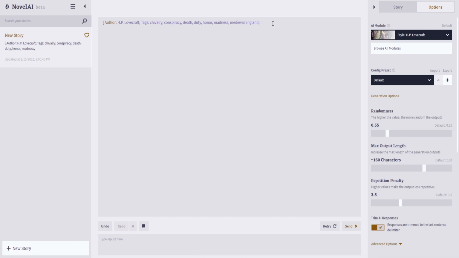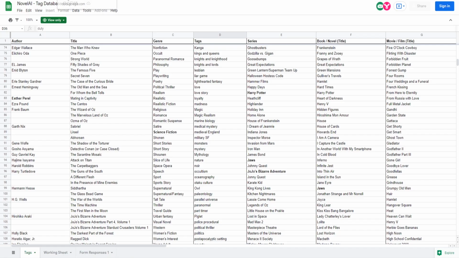We're just starting a little more tame, okay? So that we can see how it functions. Then we can put in a cast. I don't care about a cast. We can put in a setting. We've already put medieval England for the tags, so we don't need to do that. And we don't really need to put in style because it's in the style of H.P. Lovecraft. Do we want to base it off of a book?